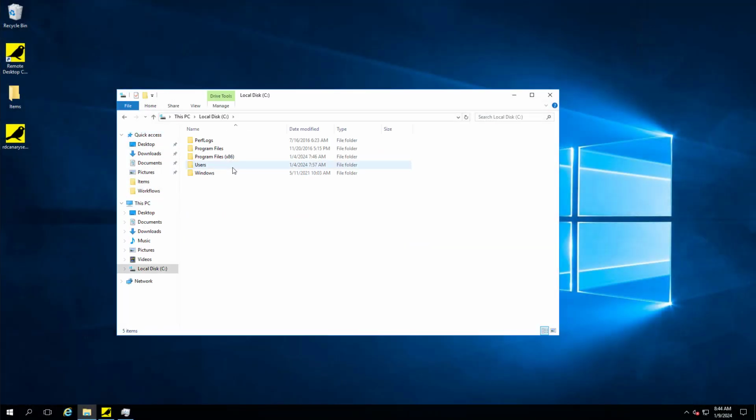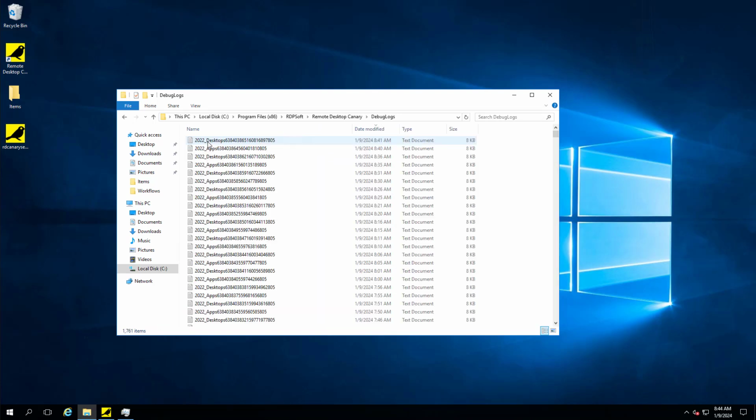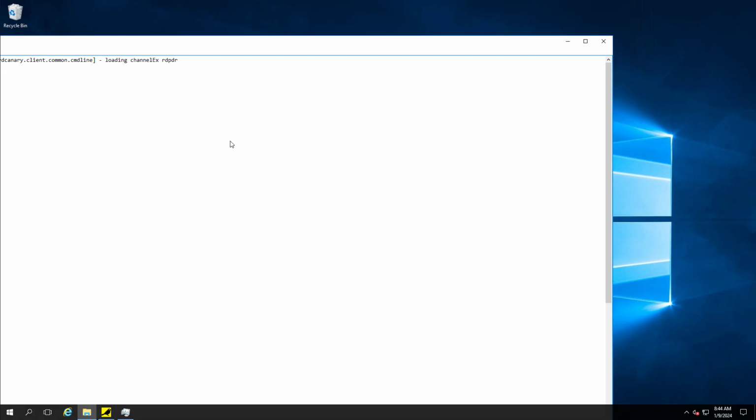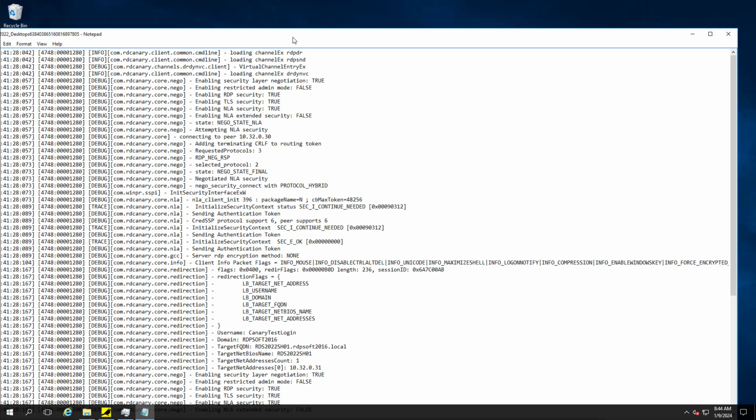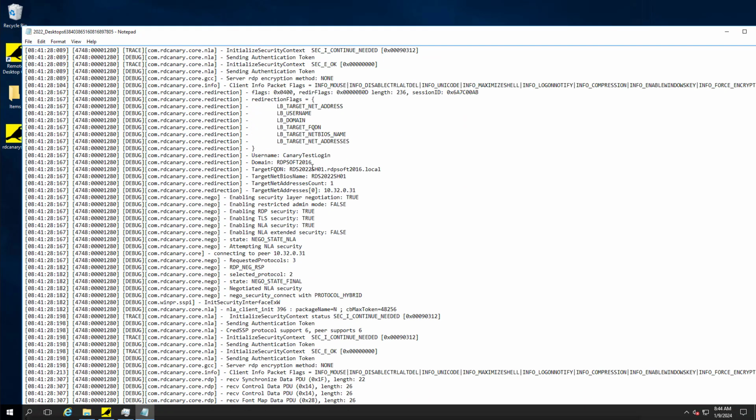If you do not see the Lightweight RDP client start up, wait a few minutes, and then check your email to see the reason for the failure. Also, you can open up the Debug Logs folder under the Remote Desktop Canary installation directory for more detailed information you can send to RDPsoft support if need be.